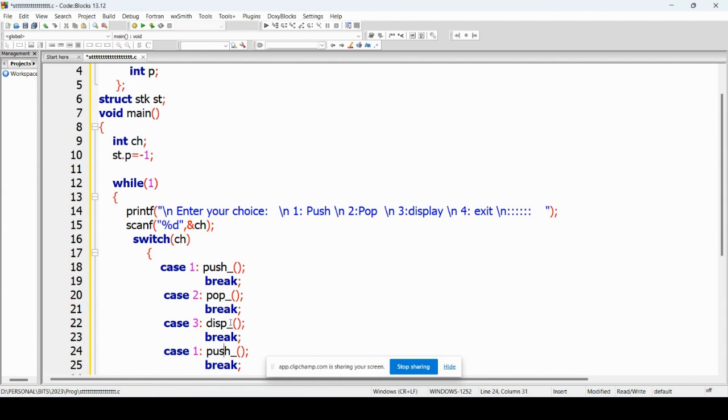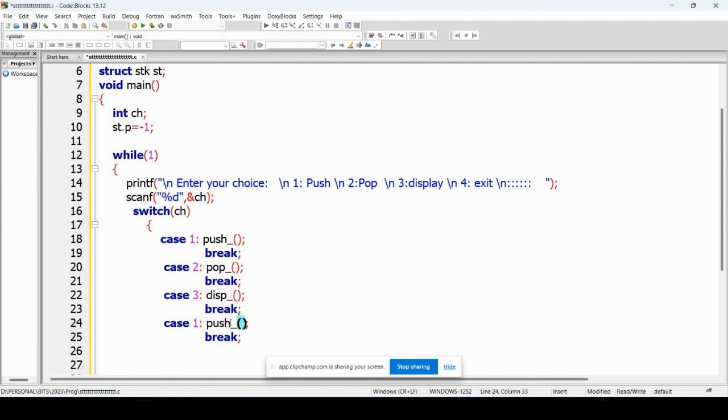So I am using disp, and case 4 we want to go out of the loop. As we have written while one, that means it is an infinite loop, until we are getting any instruction, this loop will continue. Okay, so it will be exit, and here will be a parameter exit 0. Break is not required as it is going out of the program.